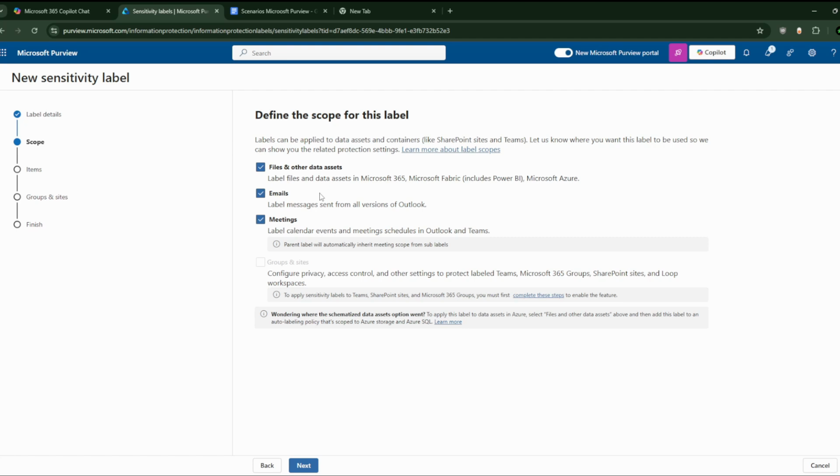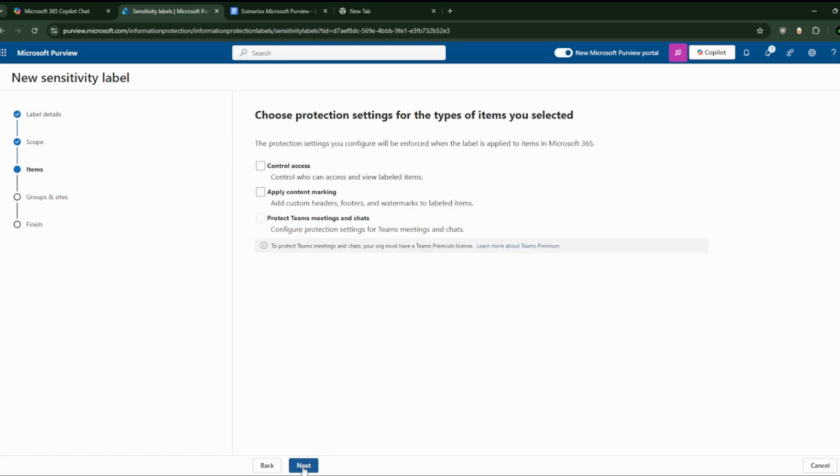So, files and other data assets. Okay, let's read. Labels can be applied to data assets and containers like SharePoint sites and Teams. Let us know where you want this label to be used, so we can show you the related protection settings. So it's exactly what we want, guys. We especially want emails and files. In our case, we'll verify files. Meetings we don't need, so we'll just take this off. What it means is that every time you want to send an email, the label will be there. And right now we are talking about the public label, so it will be automatically assigned. Okay, guys, so let's go next.